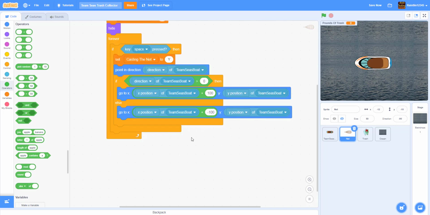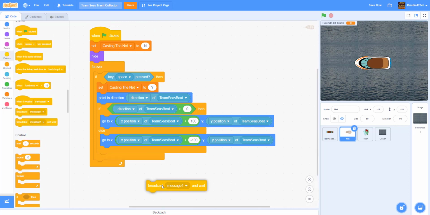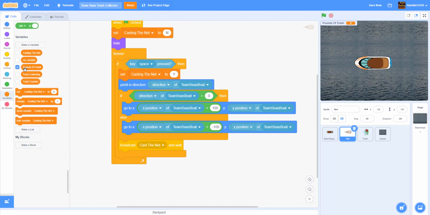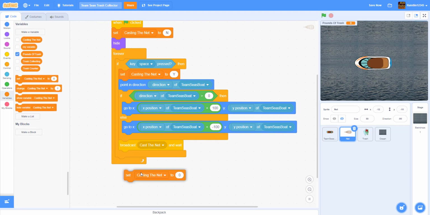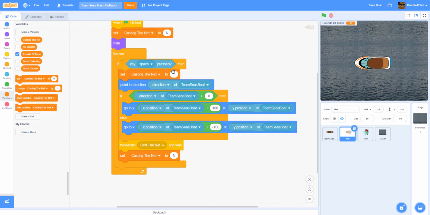And then next, we're going to broadcast and wait for a message. We're going to broadcast and wait because we don't want the boat to move around while you're throwing the net. So we're going to broadcast a message. You can name it cast the net. Cast the net, and then we're going to set casting the net to no. And then since we already set it to Y up here, as you can see, yes, when the space is pressed, it's going to set it to yes, and then after this action is finished, we're going to set it back to no, as you can see.